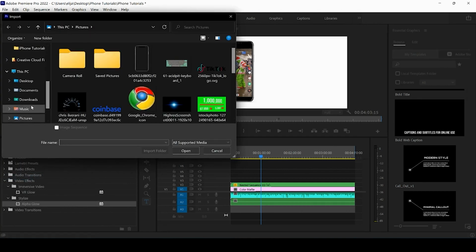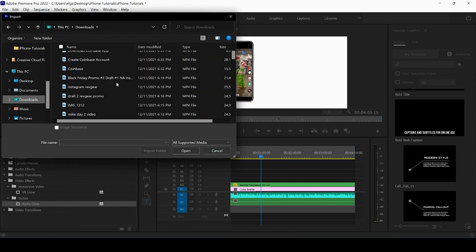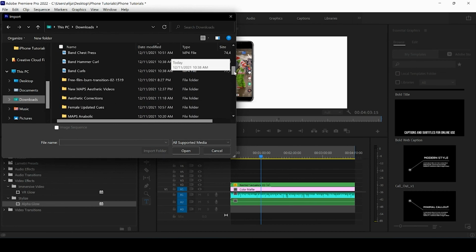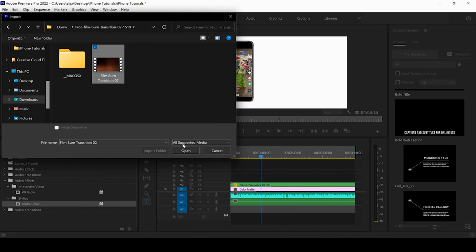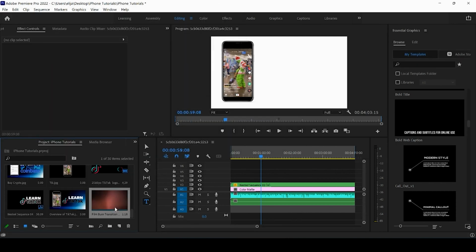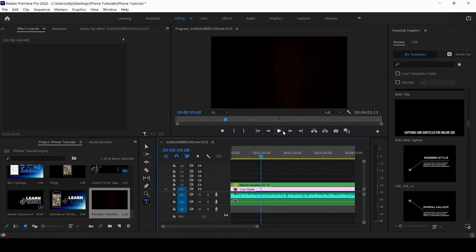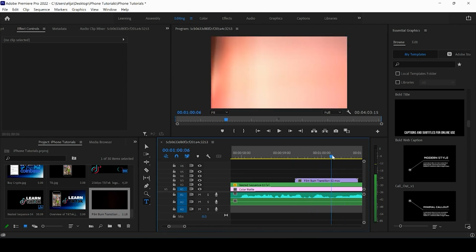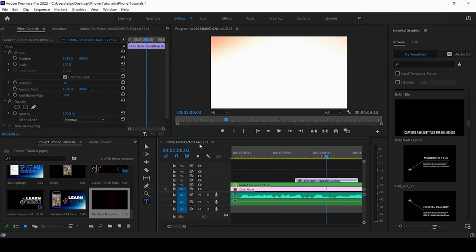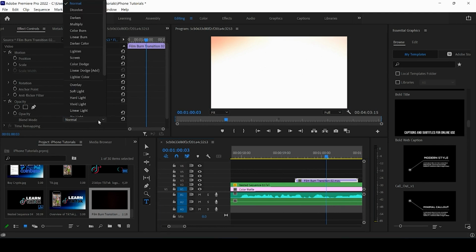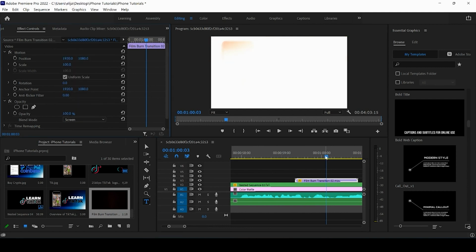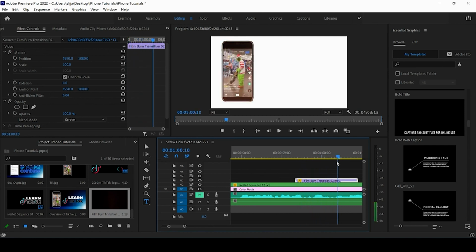So if I open up Premiere Pro, for example, I'm going to come up and press File, Import. I'm going to come to my Downloads folder and locate the transition. I'm going to press open, and I can drag this transition now over my timeline, and you can see it imports perfectly. I can click on it, come up to the effects control, and change the blend mode to screen, for example. And what that's going to do is it's going to add this transition in a very kind of cool way to my project, so I can use it over my video layers.